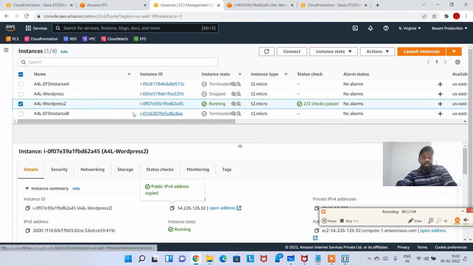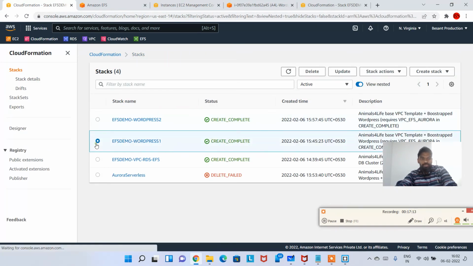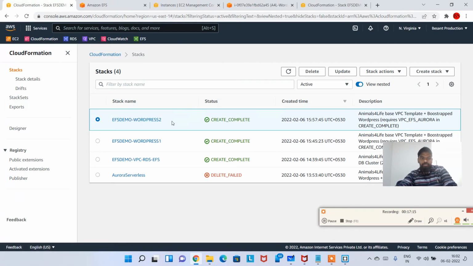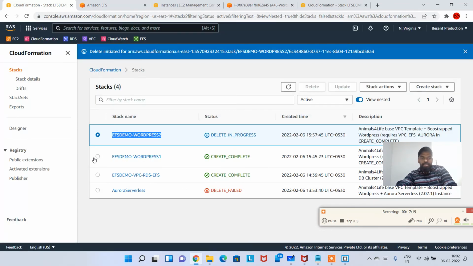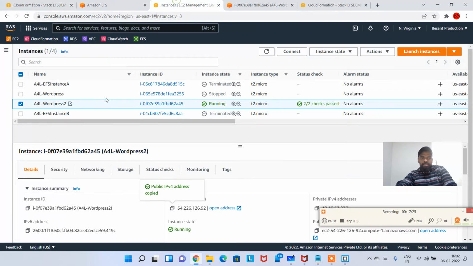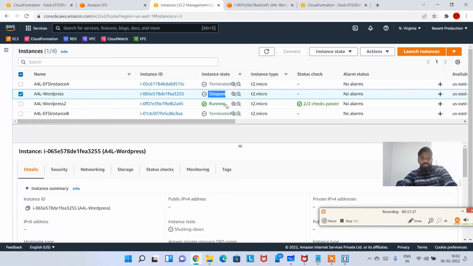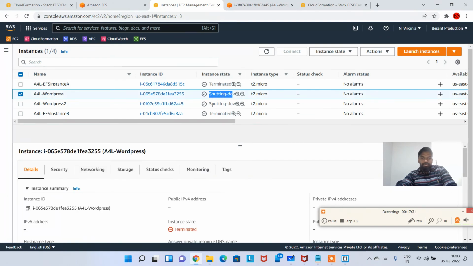Okay, now let's do one thing. I'm going to delete both the stacks here, WordPress 1 and WordPress 2. So EFS demo WordPress 2, I'm going to delete it, delete stack. EFS demo WordPress 1 also I'm going to delete it. So these two things will delete my two instances, this one and also this one. It's shutting down now, WordPress 1 and WordPress 2.